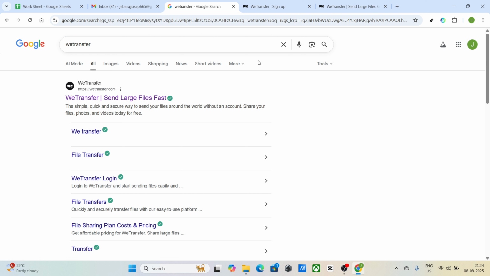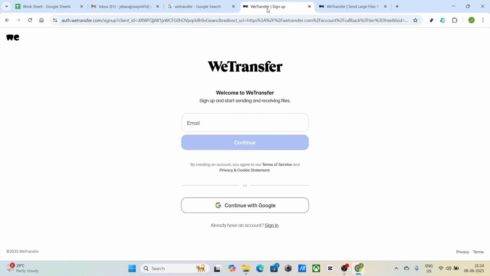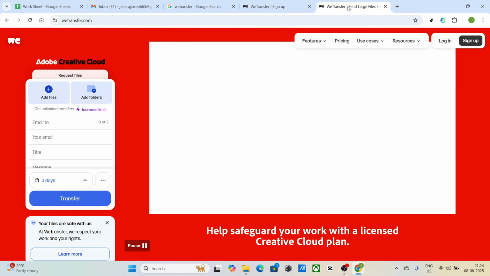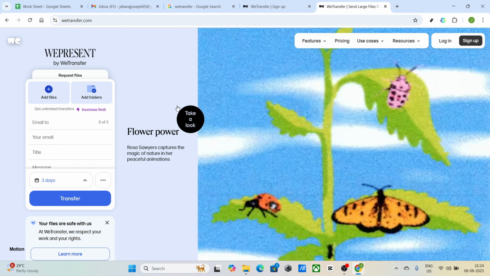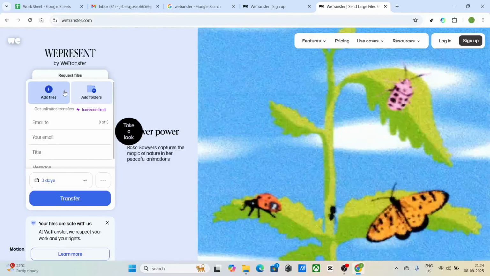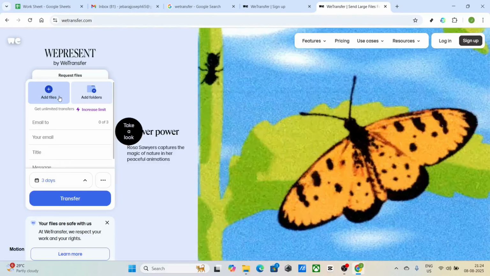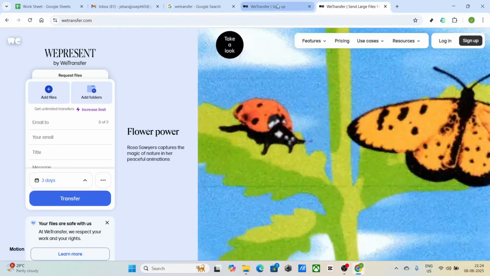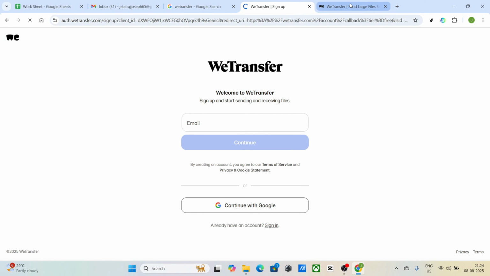If you don't already have an account with them, I recommend taking a minute to create one. Simply click on the Sign Up or Register option and enter the necessary information. Having an account doesn't just facilitate a smoother process, it also offers additional features like tracking your transfers. Once you're logged in, you'll be ready to start transferring files.